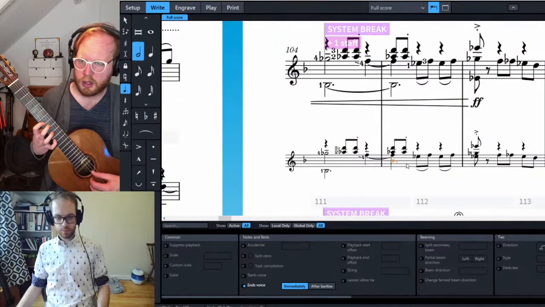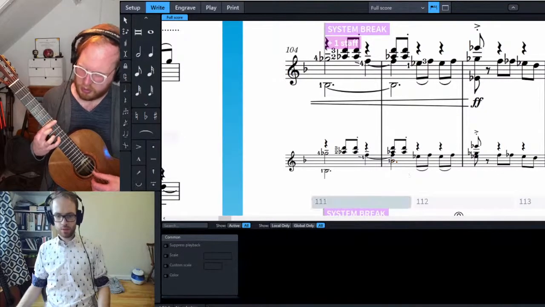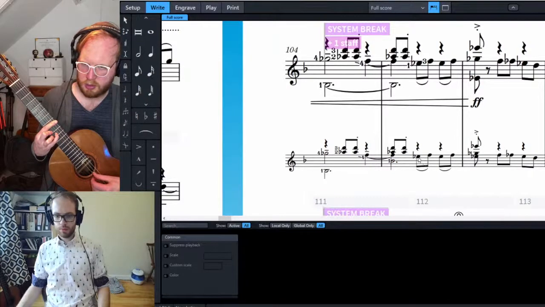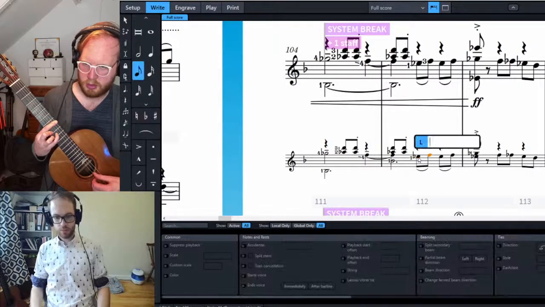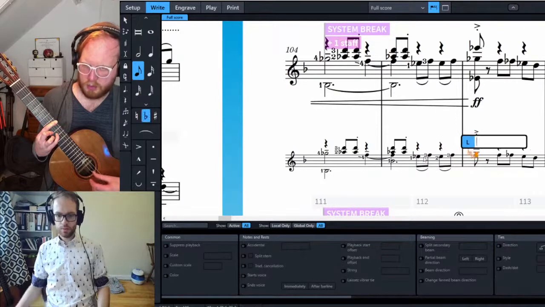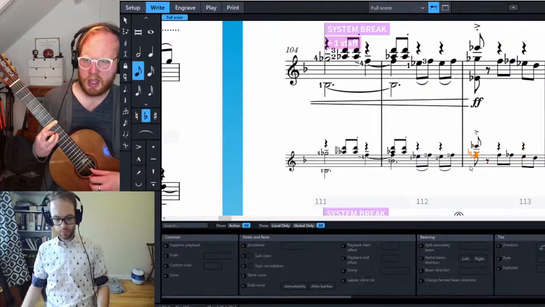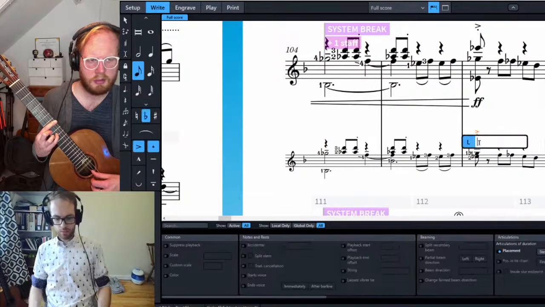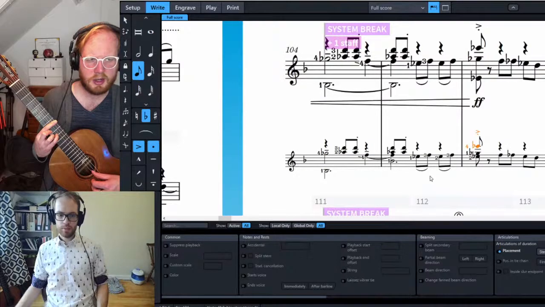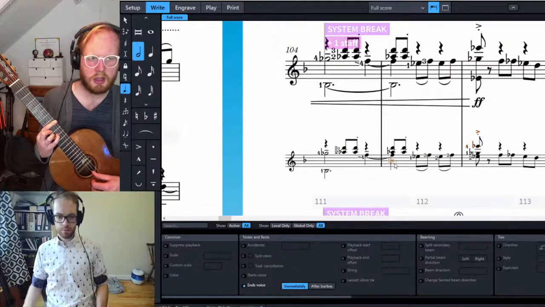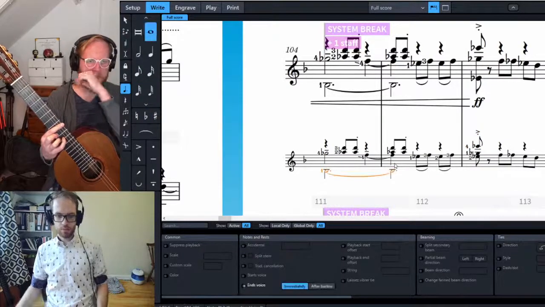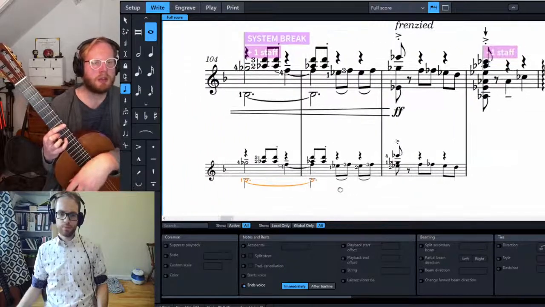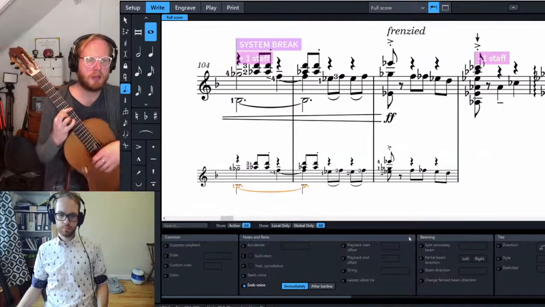Oh wait, there's a G. This is different: 1, 3, 2, 3, 2, 1, 4. Why is there a B flat going up an octave there? That B flat is unnecessary. Is that a typo? It's a typo, because it should just be held over from the B flat below. Okay, there we go. 1, 3, 2, 3, and then 2, 1, 4. Yeah, exactly.